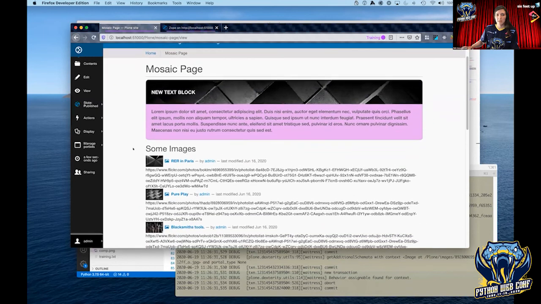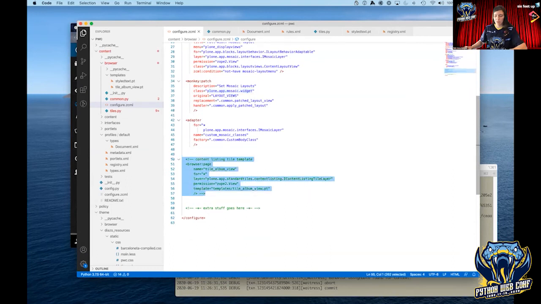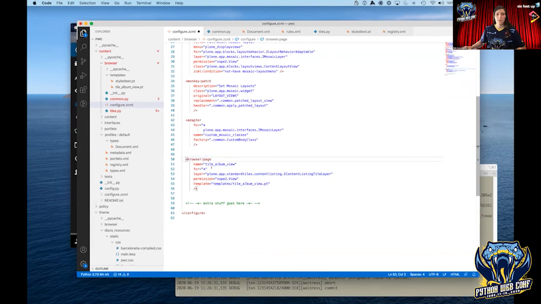Okay, so let's start making a new template for this. So back to the configure.zcml, I have one more piece here to uncomment. Making a new browser view, calling it tile album view. It's on the IContentListingTile layer. And then I'm specifying the template. So this one, I'm not going to have any custom view class. I don't have any custom Python working behind it. It's mostly just going to be the template. So in the templates folder, tile album view, save that.